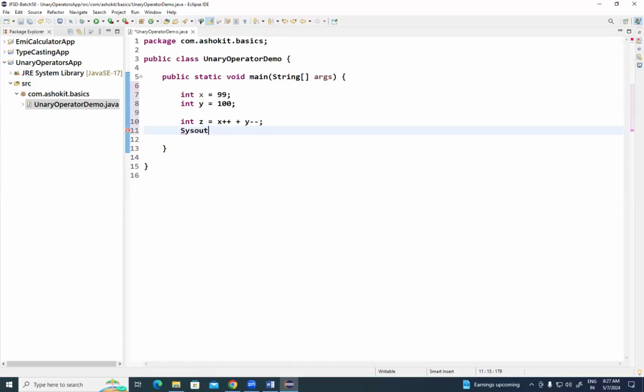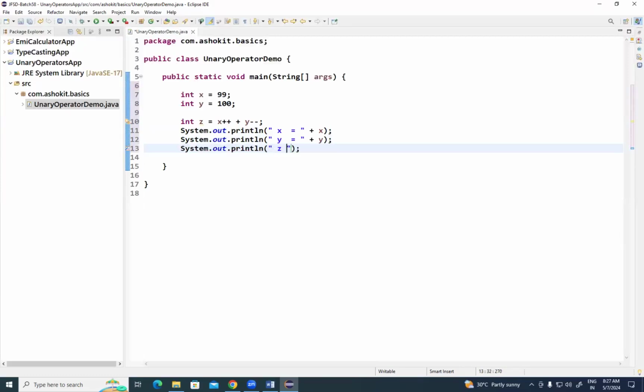System.out.println("x = " + x). I want to print the value of x there. Tell me how to print y. System.out.println("y = " + y). System.out.println("z = " + z). Am I clear, folks? Yes, I'm printing the values of x, y, and z.